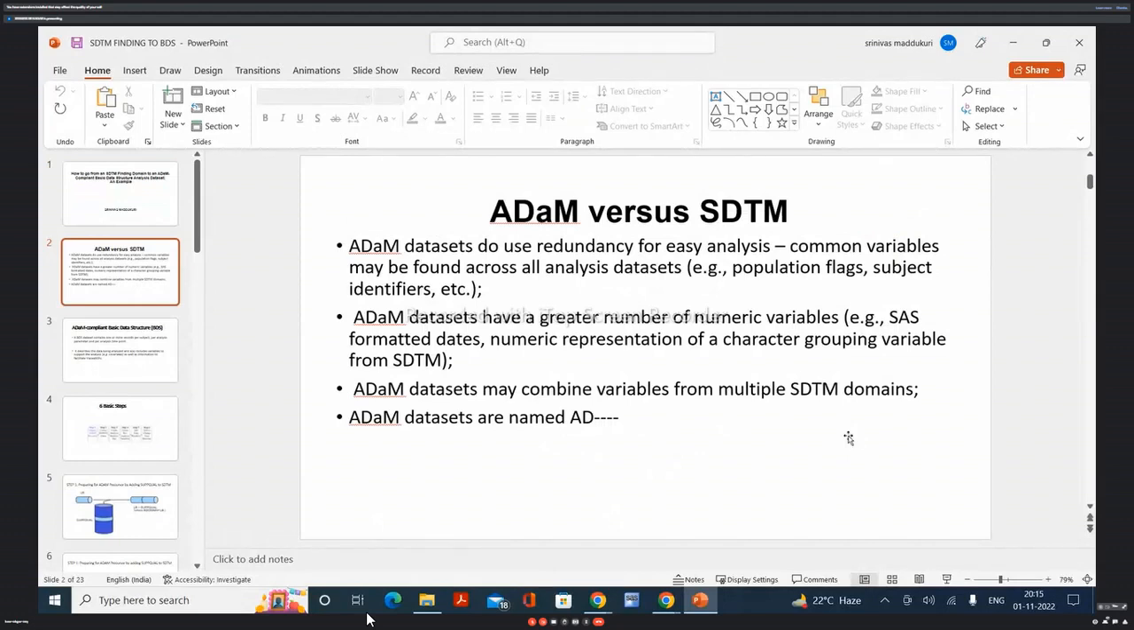Now, what is the major difference between ADaM and SDTM? ADaM datasets and variables are going to have more and more redundancy for easy analysis. We are going to have the same common variables across all the analysis datasets, like population flags, subject identifiers, timing variables, treatment variables. We can find the same variables in multiple datasets.